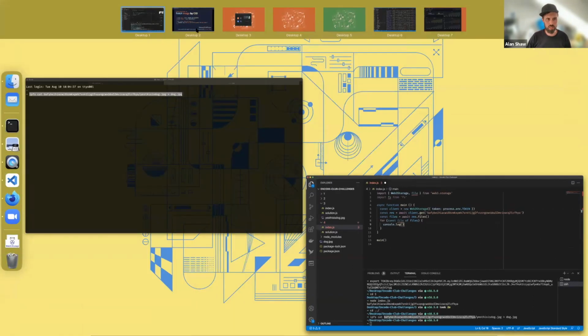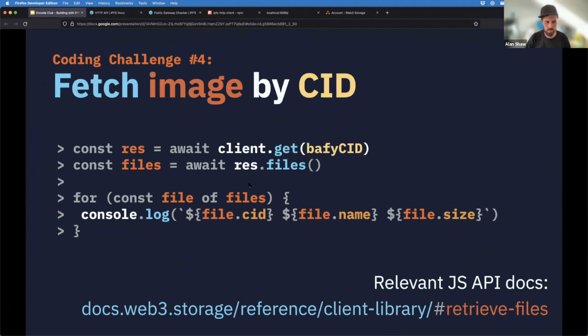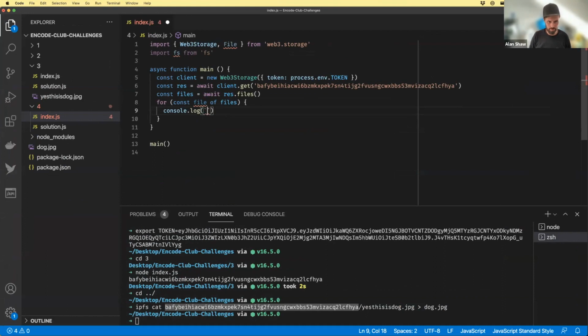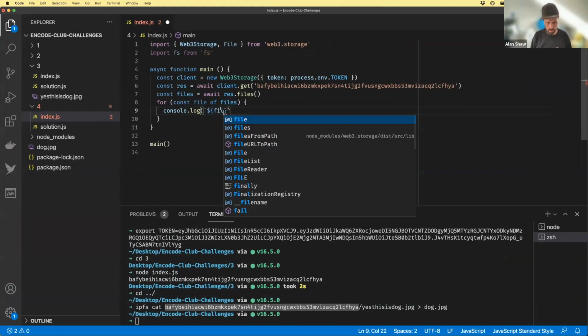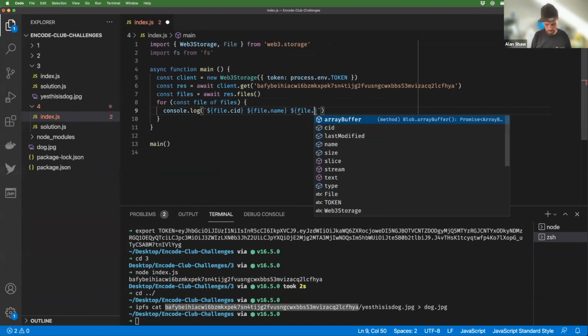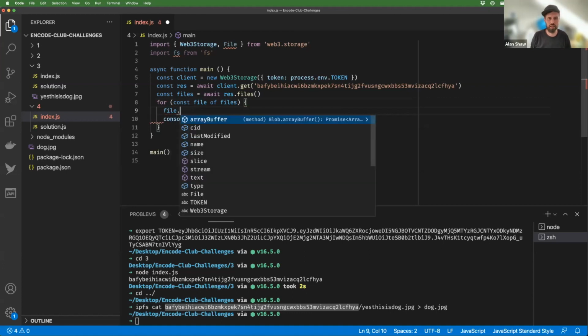And what were we trying to log out? Oh, hang on. That's file.cid, name and size. Okay, that makes sense. File.cid. File.name. And obviously, it's a web file, so you can call arrayBuffer or stream to get the actual content of the file.